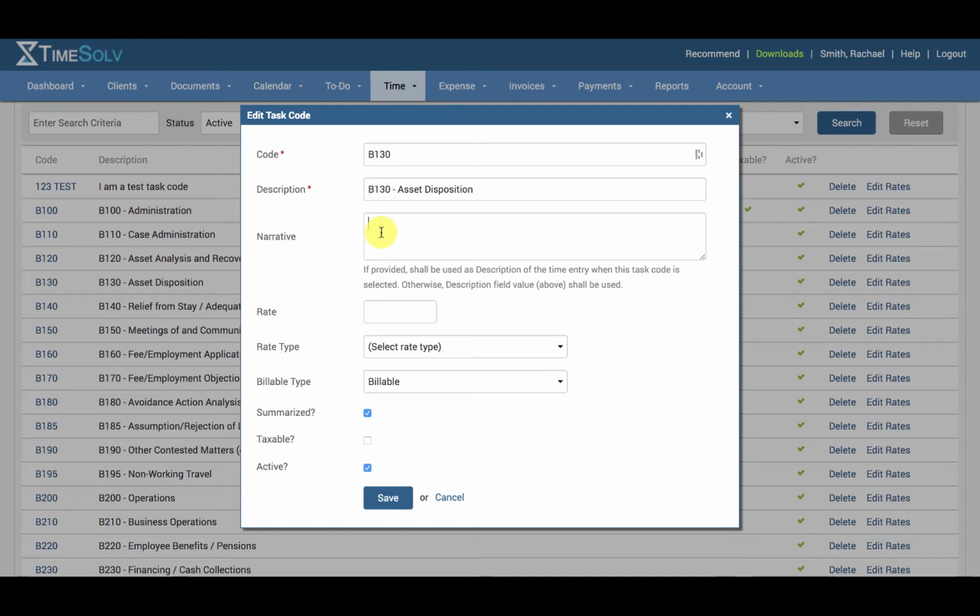Next we have the narrative. The narrative supersedes the description when the task activity code is selected. The narrative is the default message that pre-fills into the time entry description. This is a useful field if you want more than just the description of the activity code to show up.